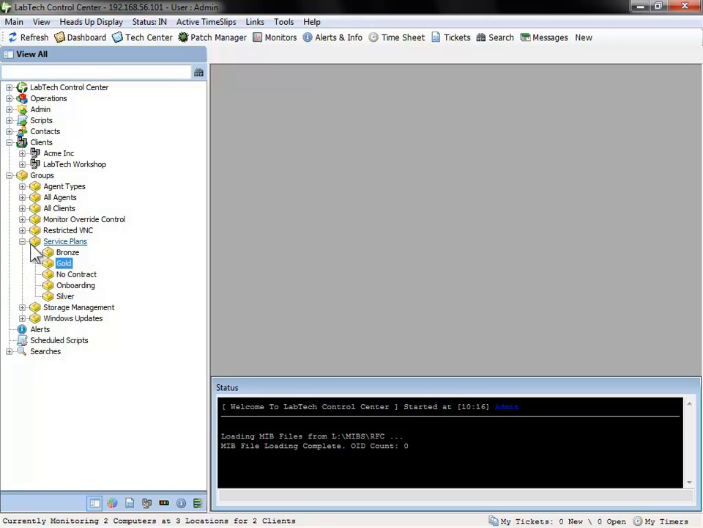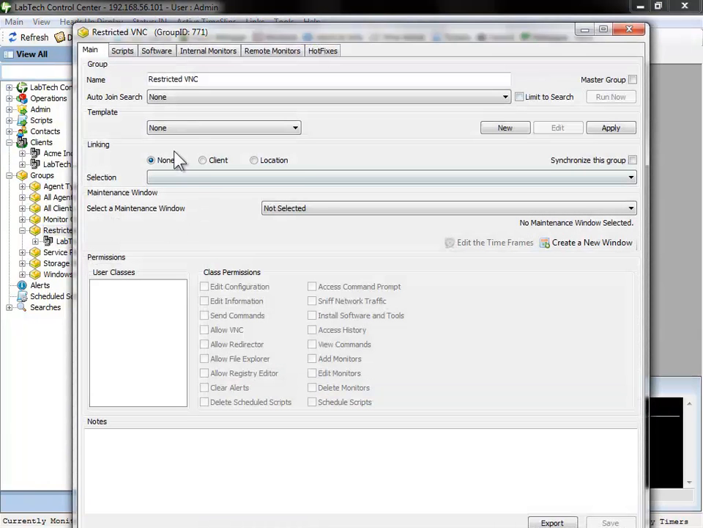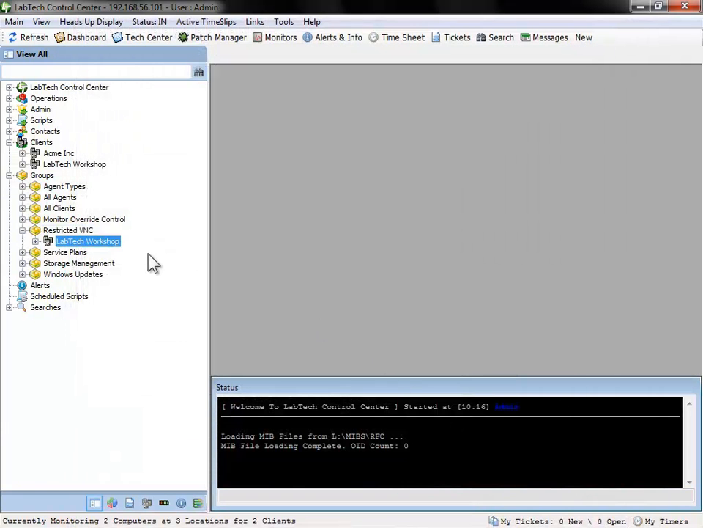What else can we do with these? Well, when we were discussing templates, you saw me create this restricted VNC. The purpose of this group is to apply the restricted VNC template to all group members. So companies that are members of this group, we cannot remote control to their machine without their permission. I've already made the comparison of these groups to OUs, so when building your structure, use best practices for OU design. Most of those rules will apply to LabTech groups as well.